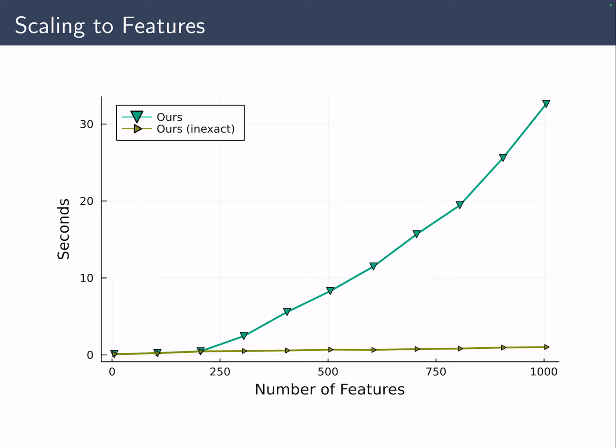We can see here that as the number of features increases, for R's exact implementation the training time increases quadratically, while our inexact approach continues to scale linearly to the number of features. This is the main contribution of our work, the linear scaling to bags and features.